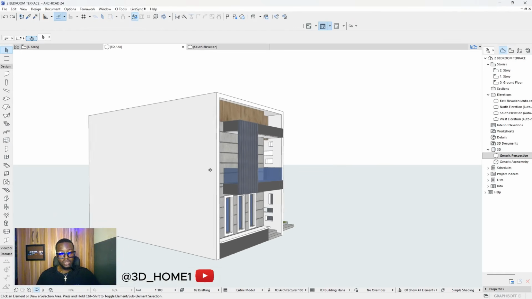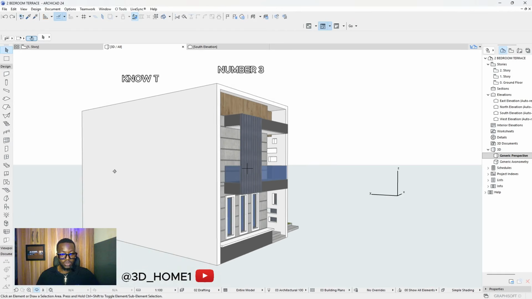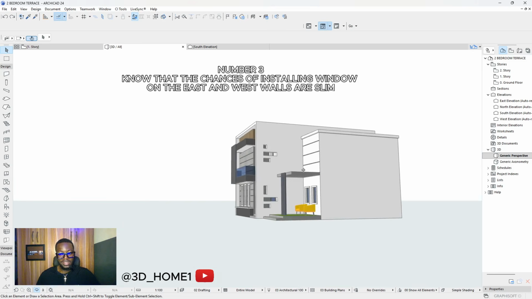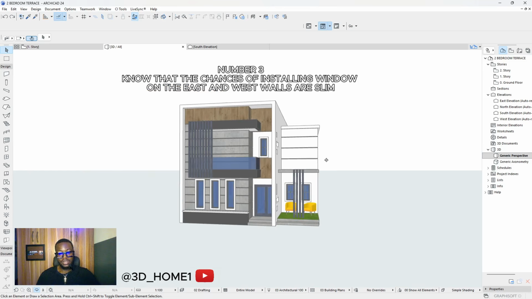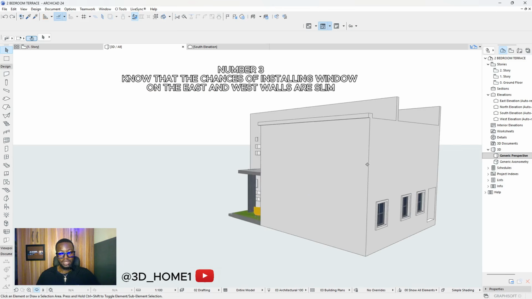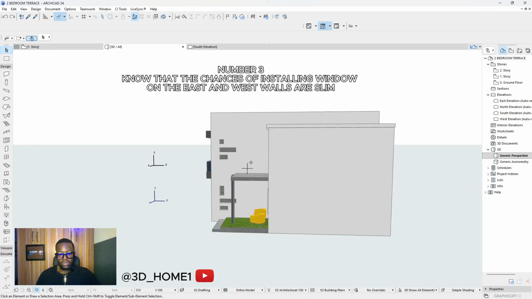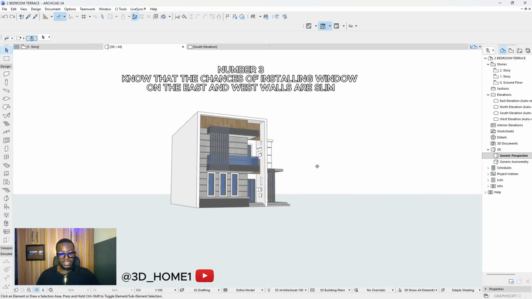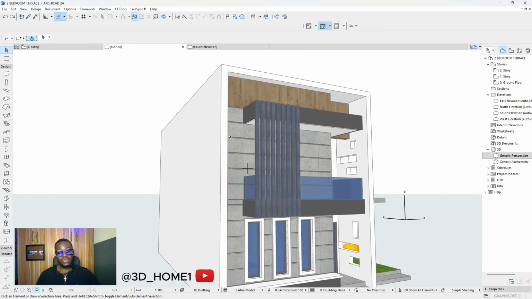Then the third thing you need to know is that the chances of you having windows on this wall and this wall is like 10%. So while you're designing, have it in the back of your mind that I might not have windows on this place. So know how to manage your space and also know how to place your windows for you to have ventilation and the rest.